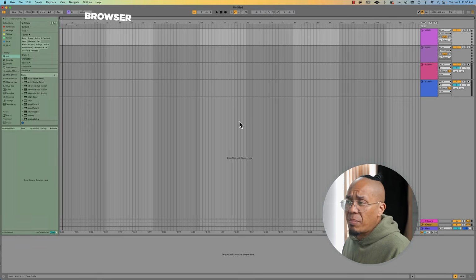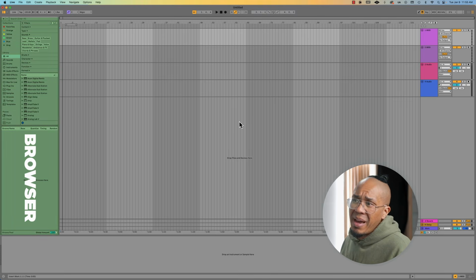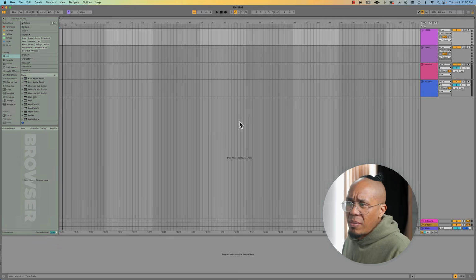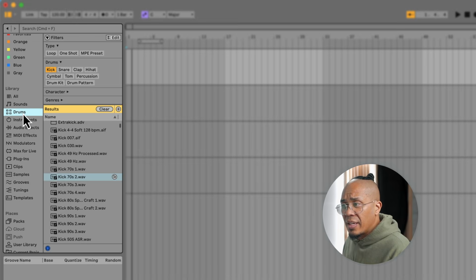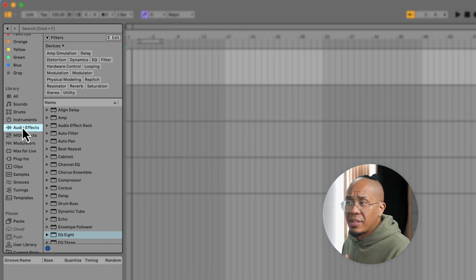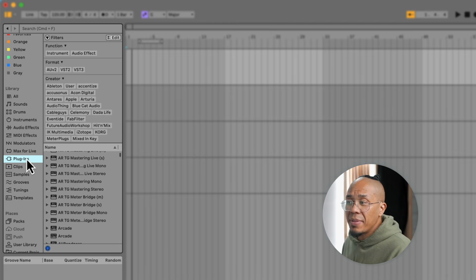Next section is the browser. I call this the command center. This is where almost everything is. So you have your sounds, you have your drums, audio effects. These are the built-in plugins that come with Ableton Live, like your EQs, compressors, filters. The plugins tab, this is where you're gonna find your third-party plugins, like your auto tune, your waves. Whatever third-party plugins you purchased or downloaded for free, this is where you find them.